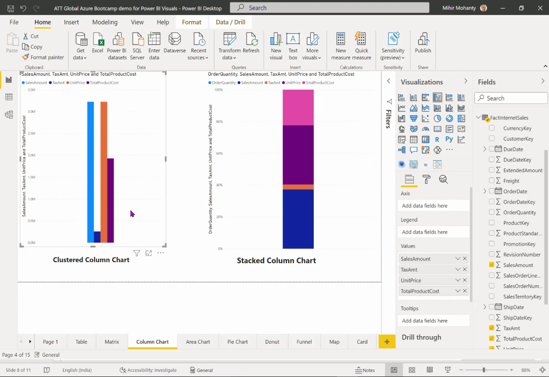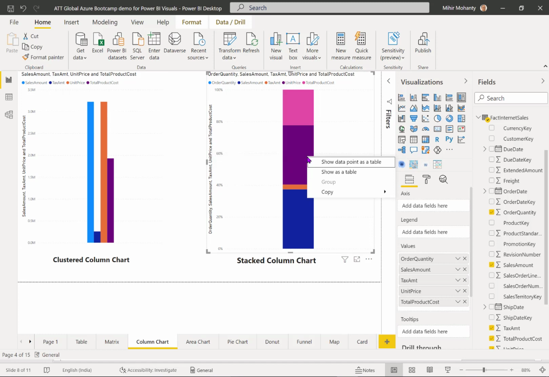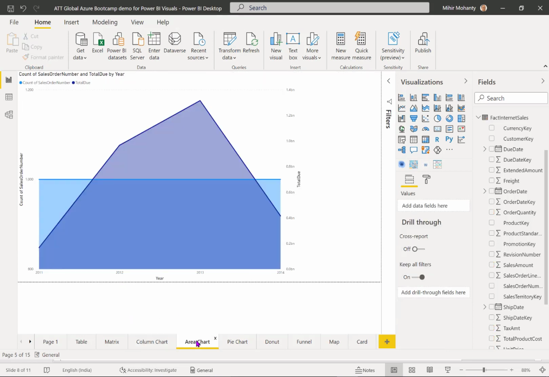However, if I move from clustered column chart to stacked column chart, you can see all the columns have been stacked in the same block, and that's how all of them have been merged with each other, but the representation of those data points doesn't change because the source of the data points is the same table. So looking at the different data requirements and visual representations, you can pick any of these charts like column charts, clustered column charts, or stacked column charts to get going.